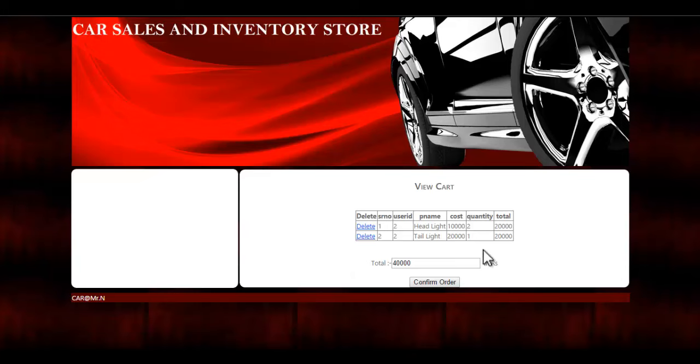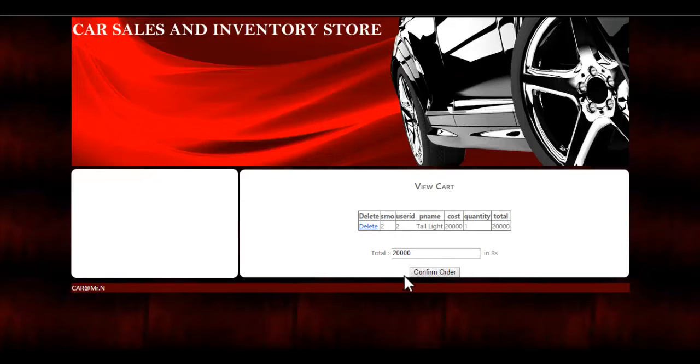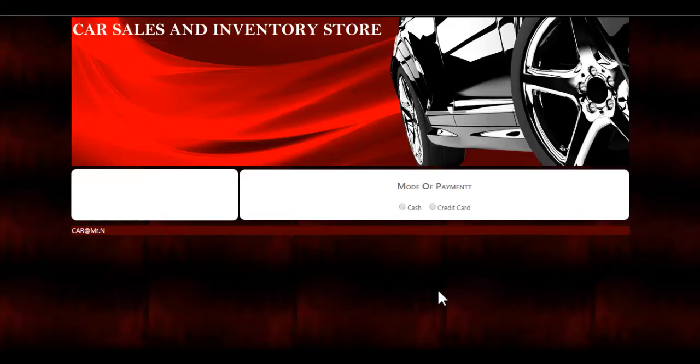If I don't want to purchase the headlight, I will click on the delete button over here, and the total amount will be automatically displayed by the system itself. If I delete any one product from here, it will be deducted from the total amount. Let's delete this product, headlight. So if I click on delete, the system will automatically update my total amount, and once I click on confirm order, it will be redirected to the payment module.